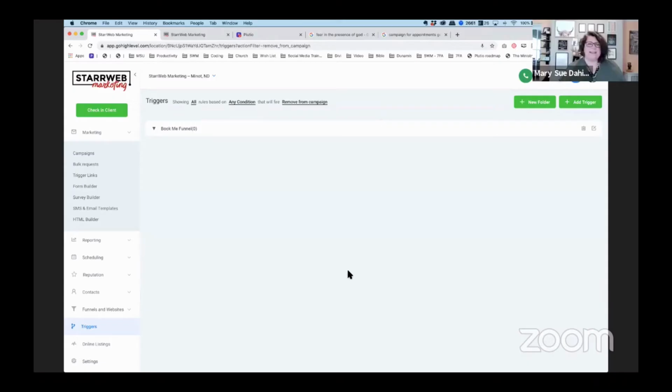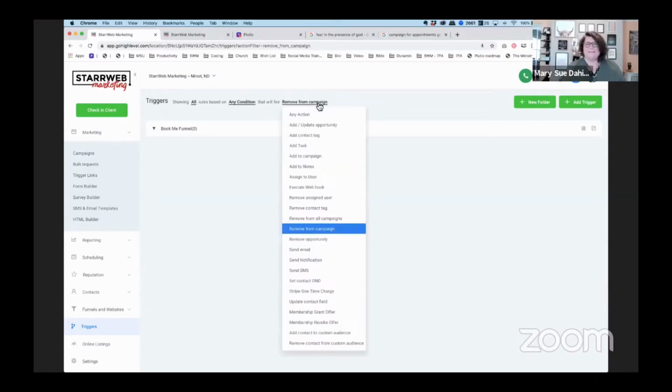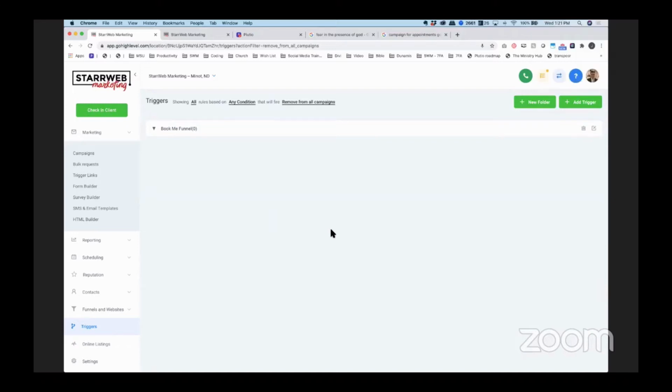I've never seen... There's none. How about remove from all? Yeah, remove from all campaigns, right above that. Nope. So then the only other way is someone's manually pulling them out. But I can dig in deeper here and really see what's pulling them out.